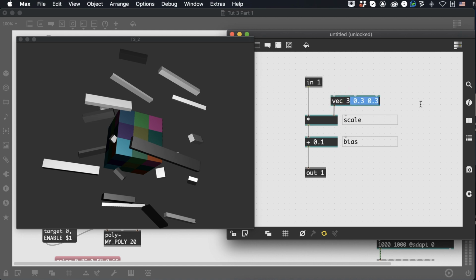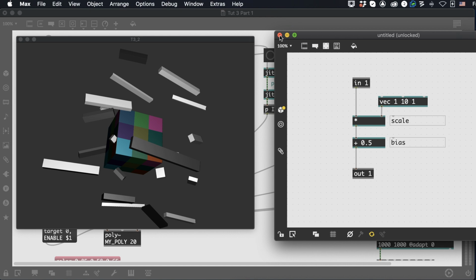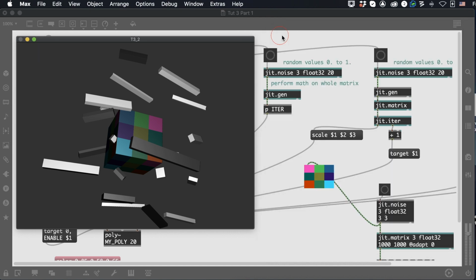But for the scaling, we want our buildings to be tall. So why don't we do something like 1, 5, 1, meaning we're going to accept the random value that's coming in on the x-axis, the width of the building, and multiply it by 1, meaning keep it the same. But we're going to make our buildings tall. We'll multiply them by 5, or heck, why don't we even try 10 on the y dimension, and then 1 on the z dimension. So we'll accept the values coming in, and then let's bias them by 0.5. And these are just values to try, values to play with. If they don't work out, we just try different values. So let's close our jit.gen.